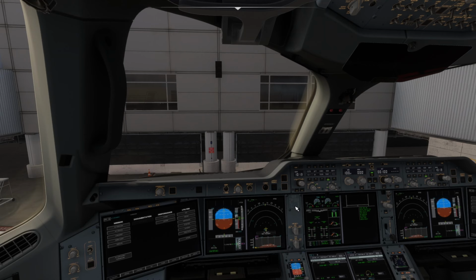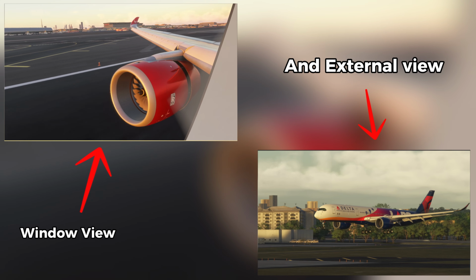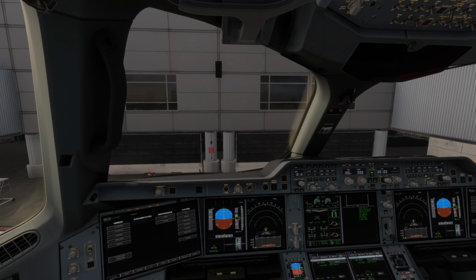Just gonna walk you through what I do to get the recordings of me landing from the window view and the external view of the aircraft as I'm coming in. So, what I use is this software here called SkyDolly. It's a bit like the flight recorder in Microsoft Flight Simulator, but it just works better.